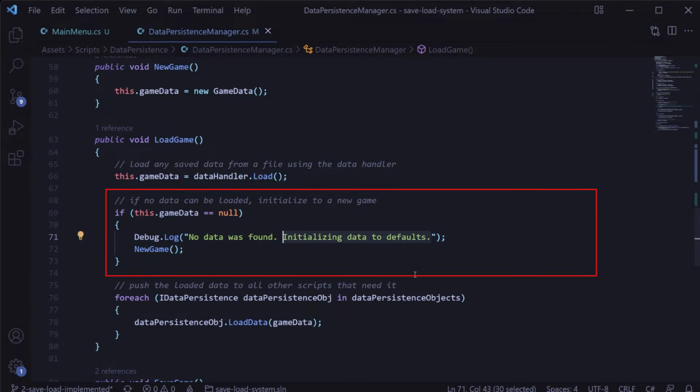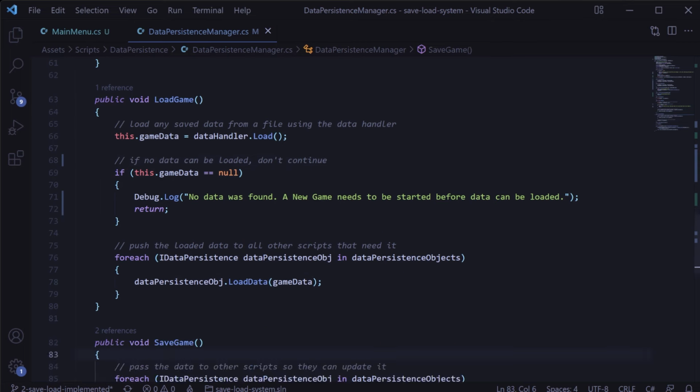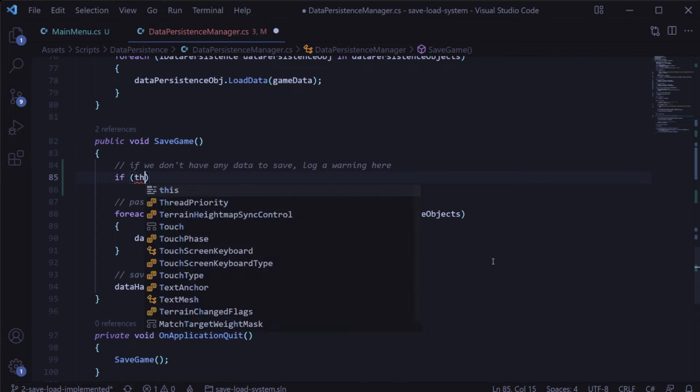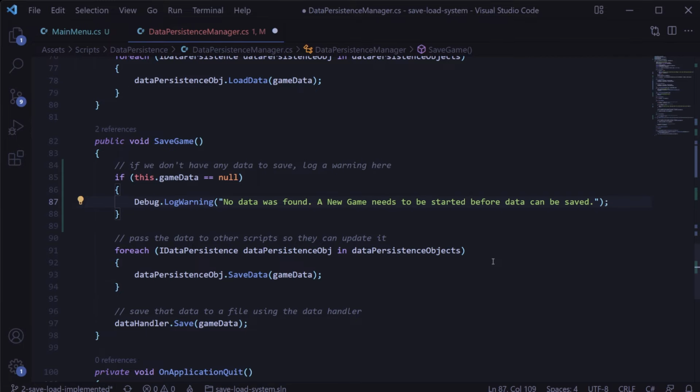So in the LoadGame method, if data hasn't been initialized yet, we'll change this logging statement a bit, and instead of starting a new game here, we'll just return. With that change, this creates the possibility that our system might try to save the game before a new game is created, which means the data will be null and SaveGame will throw an error. As such, we should check if the game data is null at the top of the SaveGame method, and if it is, we'll just return so that the saving logic isn't reached.